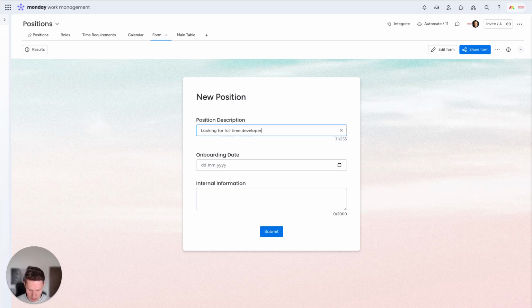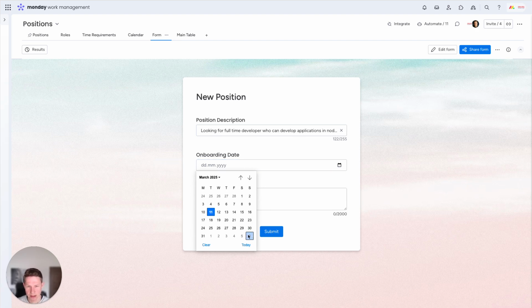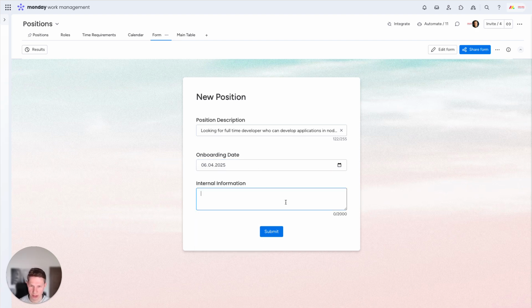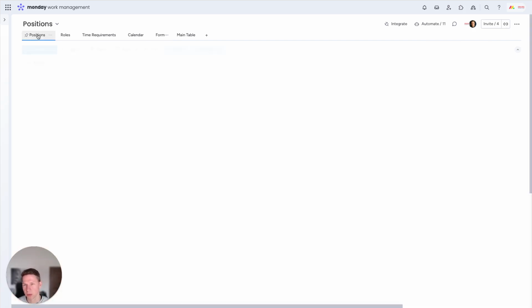a full-time developer who can develop applications in, let's say, Node.js and understands Monday, and speaks German and English. Then the onboarding date, let's say the 6th of April, then some internal information. Let's submit the position, which opens the position.